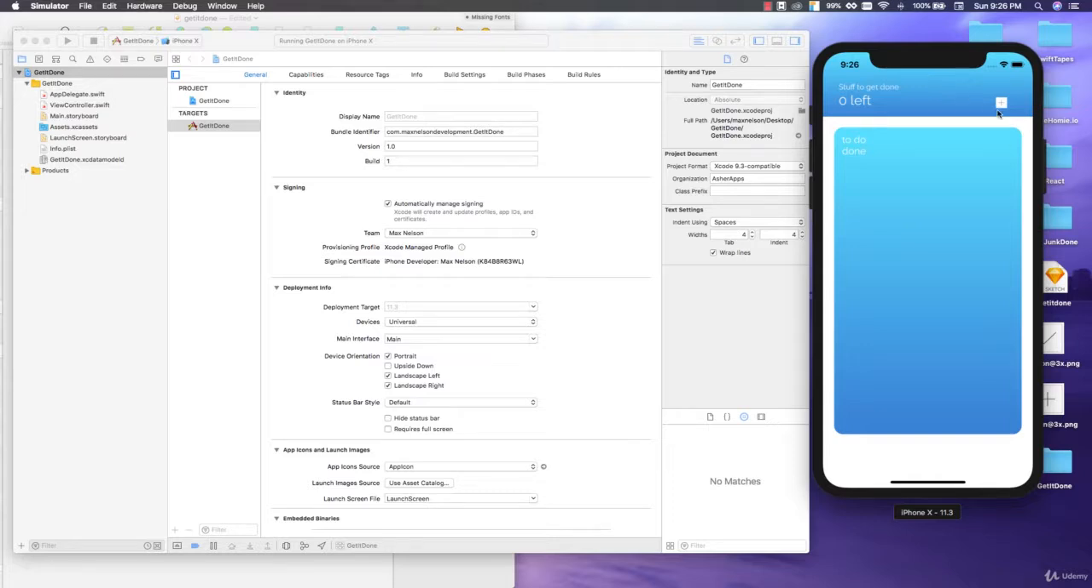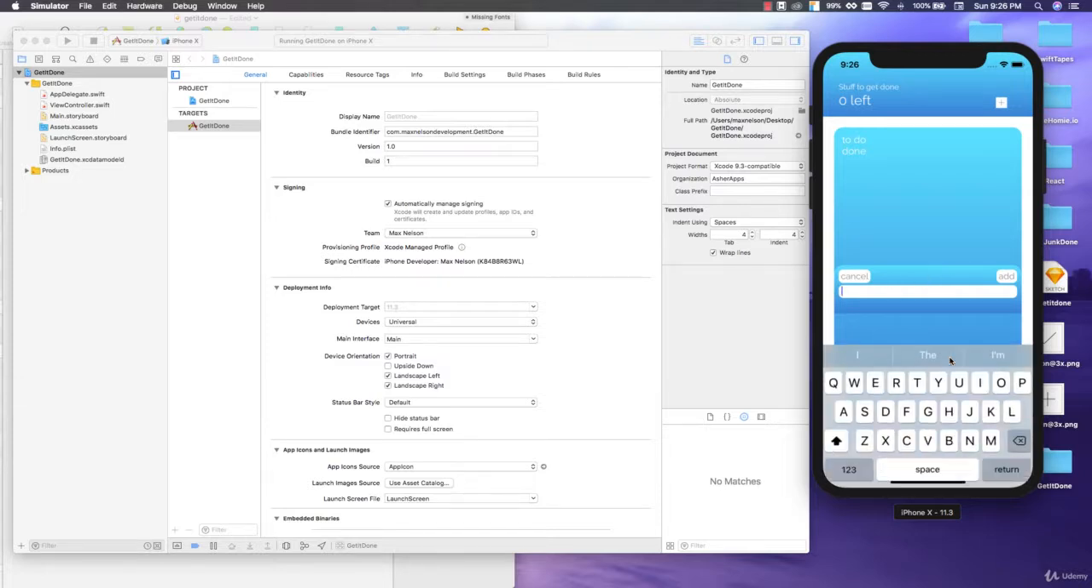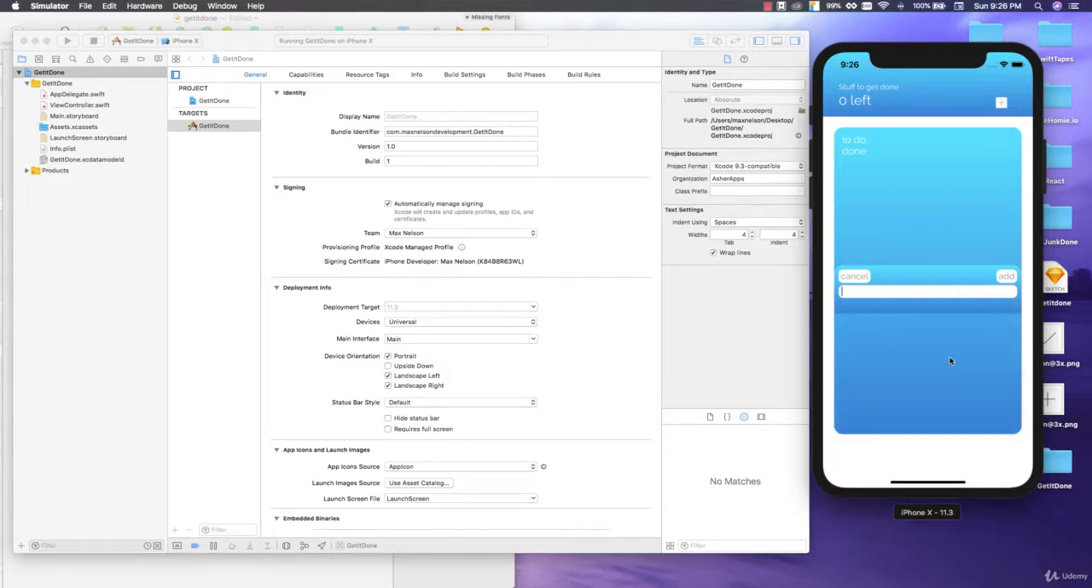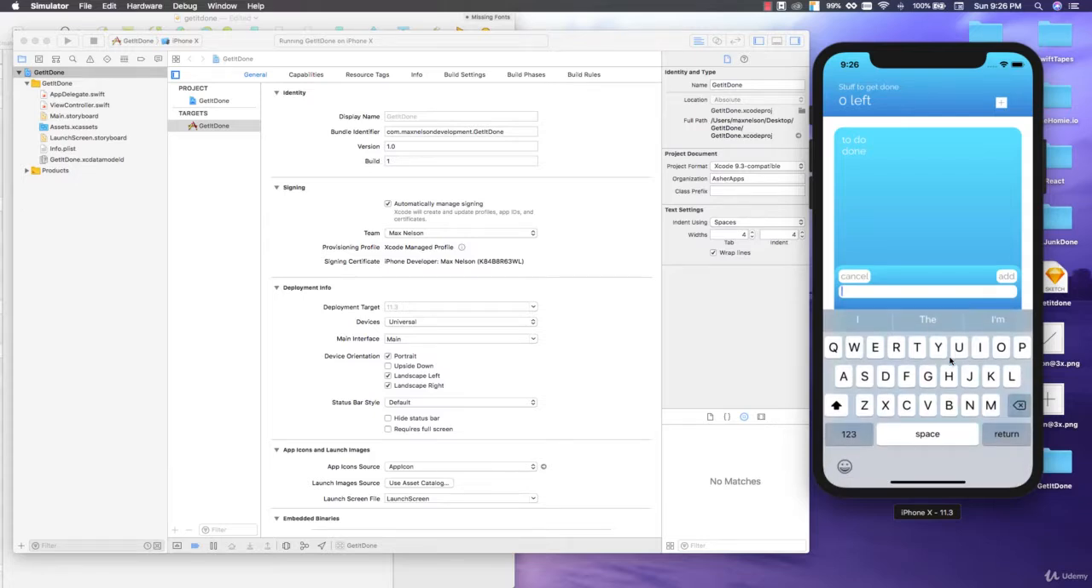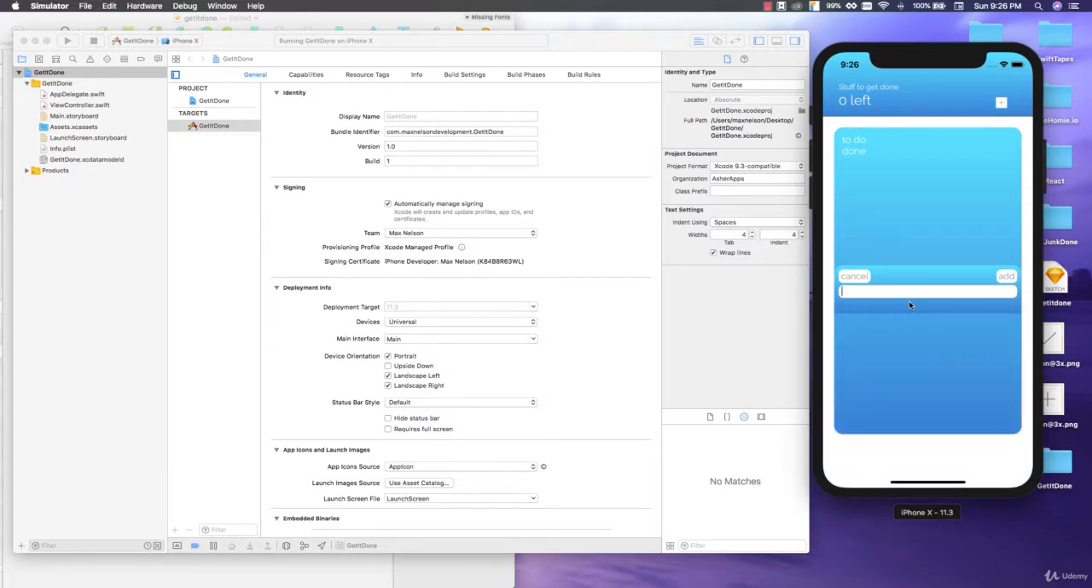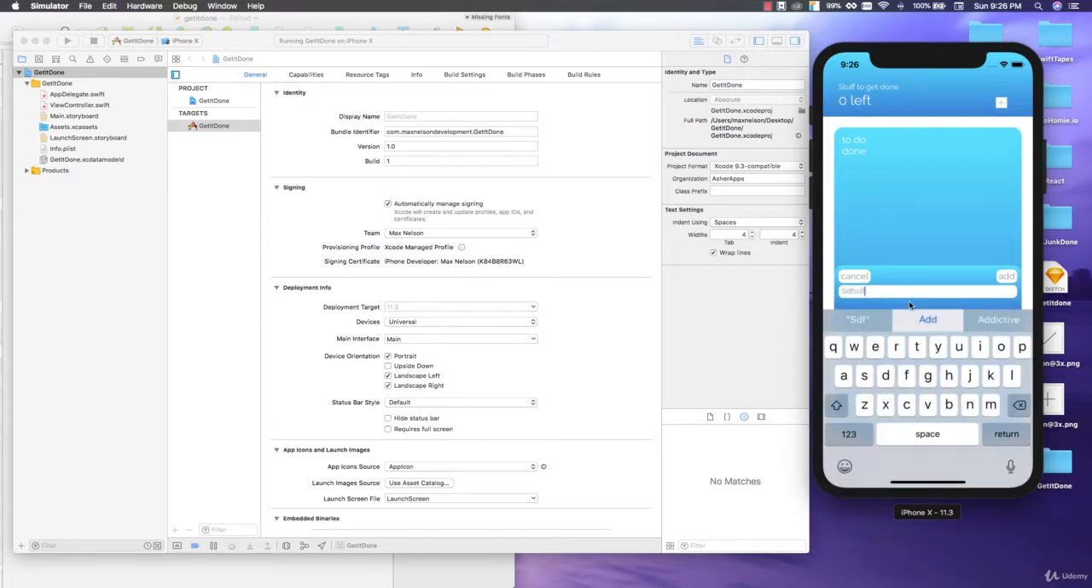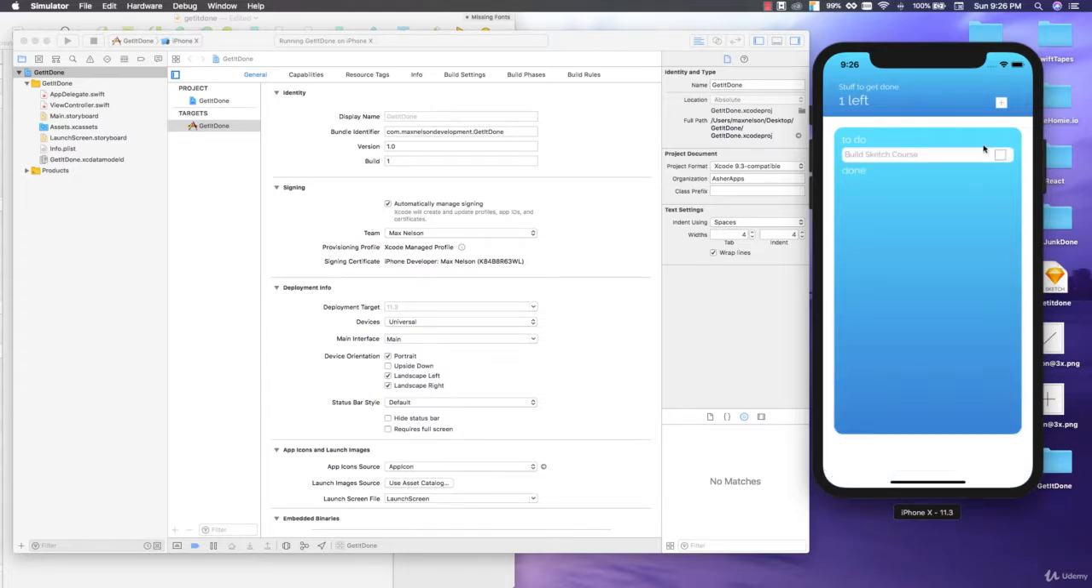And you see this is our completed app. You hit plus, that thing comes down. You click on it. This goes up, and then the keyboard goes right there. So if you want to simulate the keyboard, you just hit Command-K in the simulator, and it'll open it up. So for this, I'm just going to say build sketch course, and then I'm going to hit add. Okay, so you get the idea of the application.